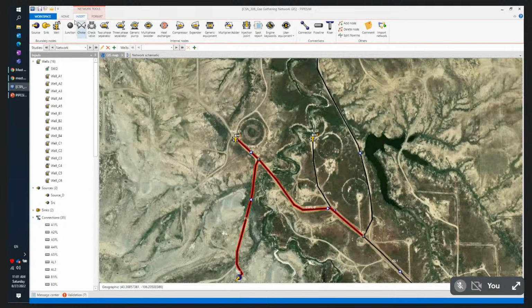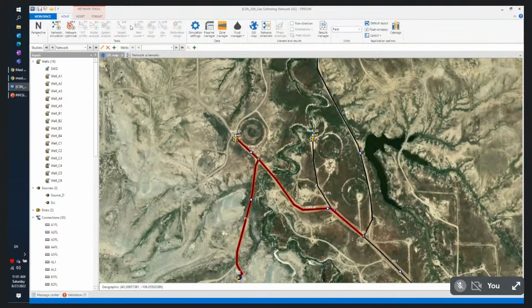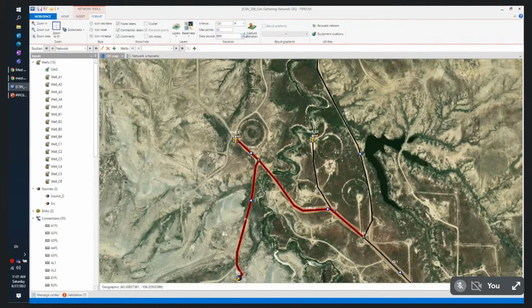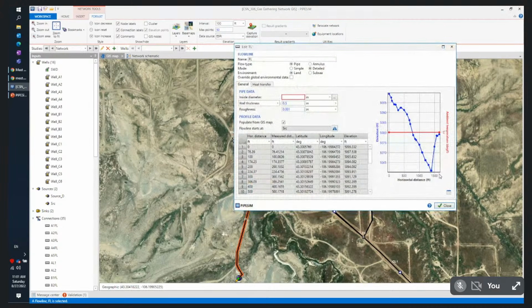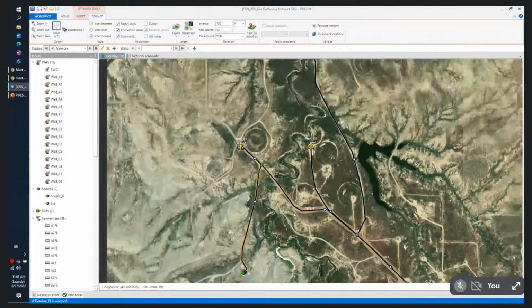And now I simply need to recapture the elevation. So click on Format, Capture the Elevation. And now the elevation has been captured for this flow line. However, I did not enter the inside diameter. So it found the length automatically. It found the elevation profile automatically. The only thing I need to add is the inside diameter, and that's it. You see, our flow line has been added.